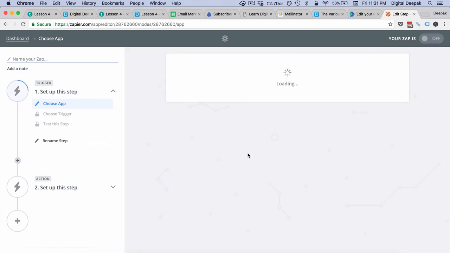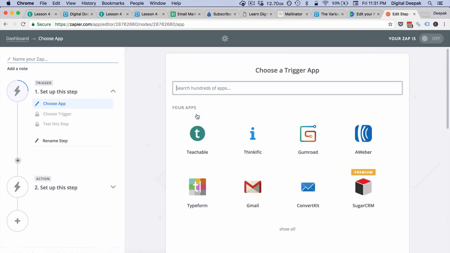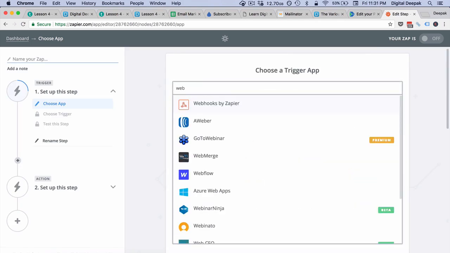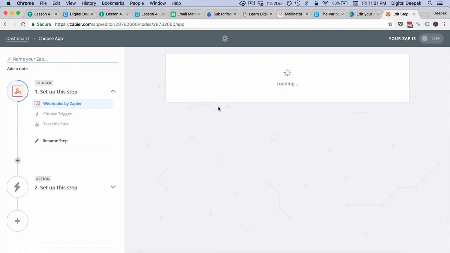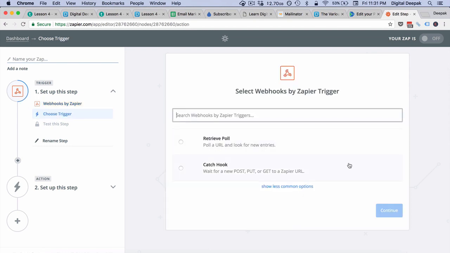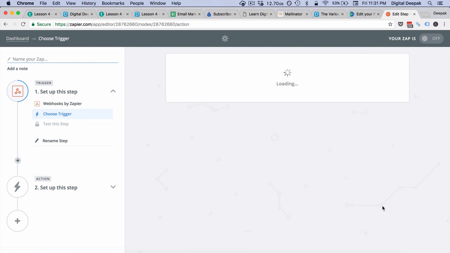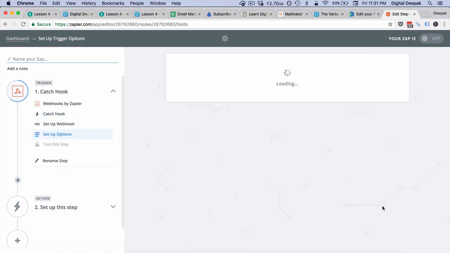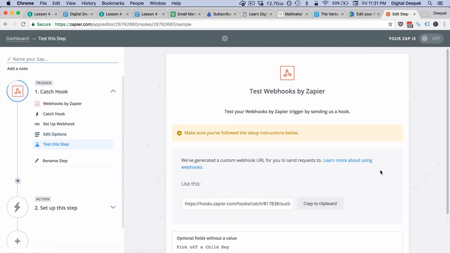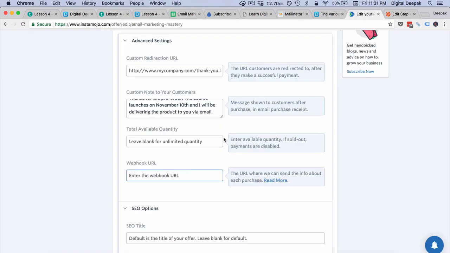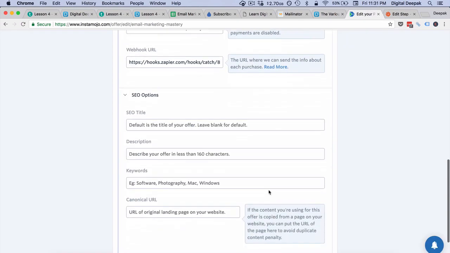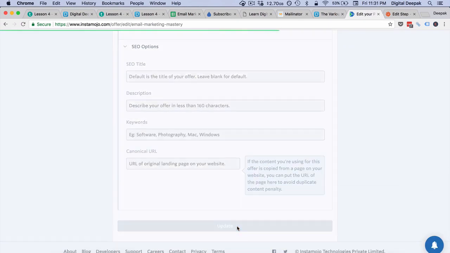Again, data from the payment gateway is taken via webhooks. So I will go ahead and search for Webhooks by Zapier, and here I will click on catch hook. Skip this step. And I have to copy this and add it back at InstaMojo. So now I will update the offer.